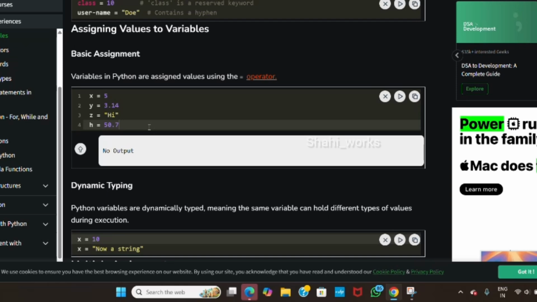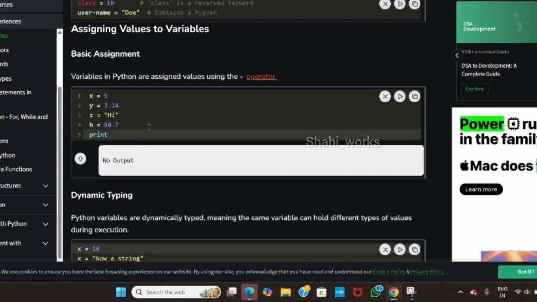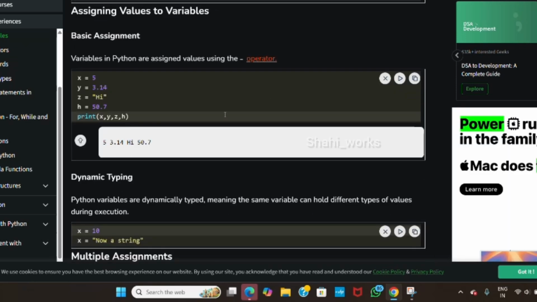Now I am executing this. There is no output because we have not used the print statement. You will get output only if you use print x, y, z and h. In Python, print is very important to display our output, otherwise it gives no output. Now I got 5, 3.14, hi and 50.7. Also if you want only hi, I type print z, and you can see I got the output hi.